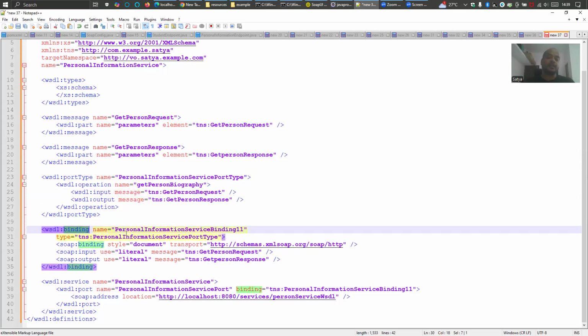And then binding. In binding, you have to bind to a SOAP version. So it is binding to SOAP version 1.1 and the personal information service port type, right? There are two styles of SOAP binding. When you bind a SOAP, there are two types of styles. One is RPC and the other is document. RPC style was remote procedure call style, that was done in very old days, and later people started following the document style. So here we are following the document style.